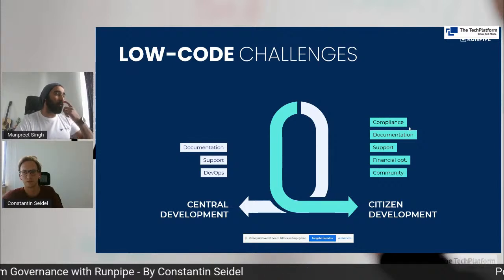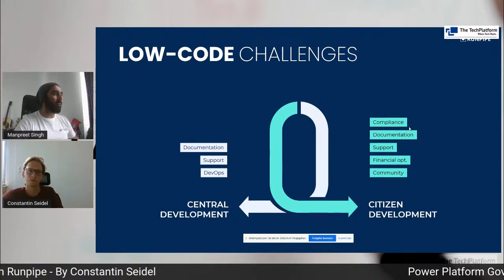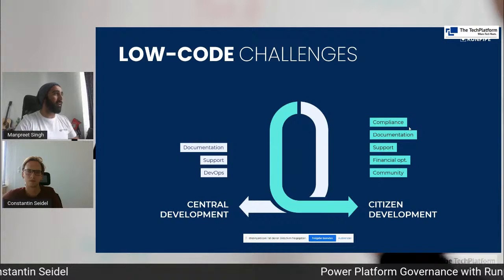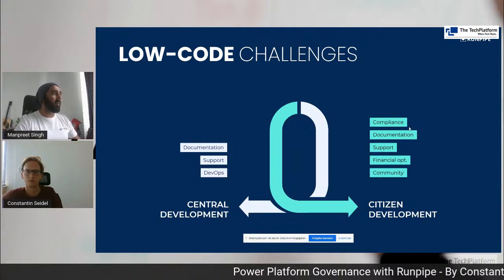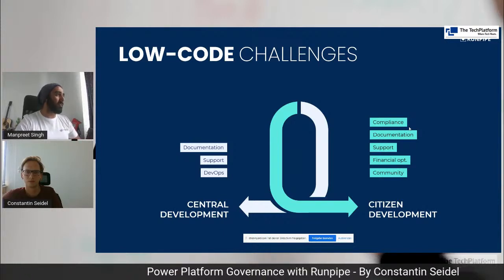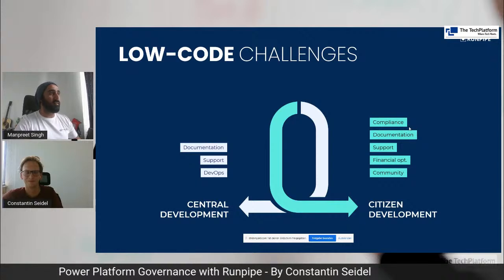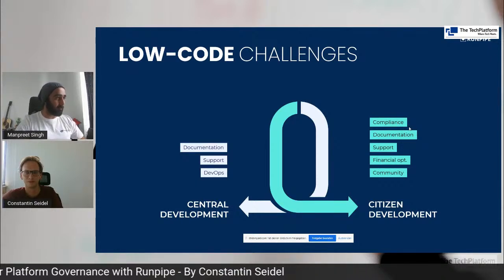And most important, which I've seen as an issue, is when a person leaves the organization and the app is not shared, getting it back from an environment is quite tough. So those are a few of the pain points, I would say.